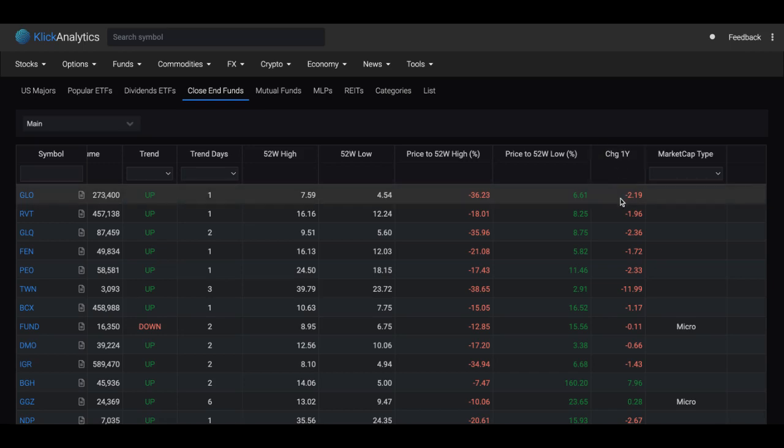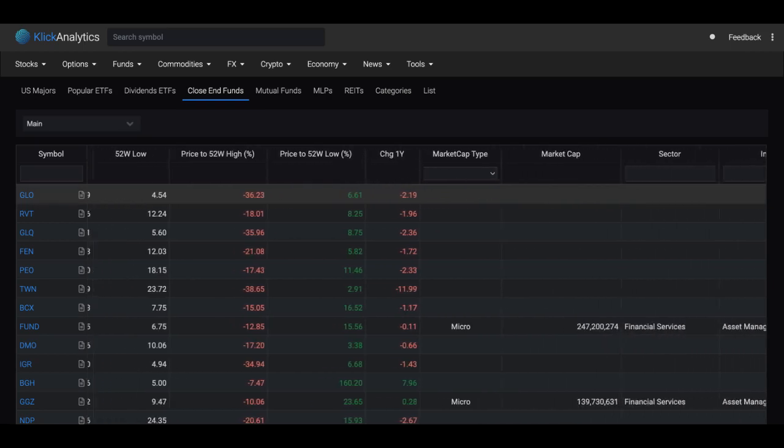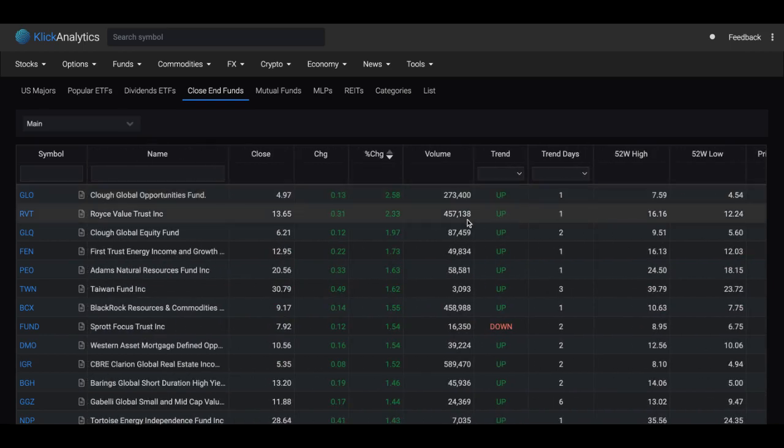Now I can see the 1-year change over here, and there's various other information available as well. You have full capabilities to change the view or the analysis in terms of what columns you want to see. By default, this data grid will give you the main view, but if you click on the drop-down, you have various different ways to analyze the same information as well.